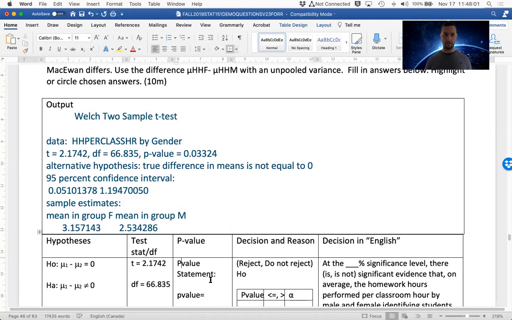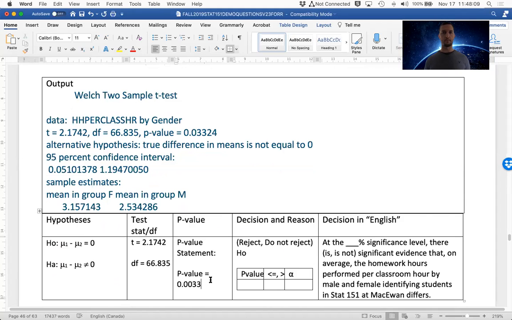So we have the p-value here being equal to 0.0033. Sorry, 0.0033. The p-value statement will be t greater than 2.1742 plus pt less than negative 2.1742.